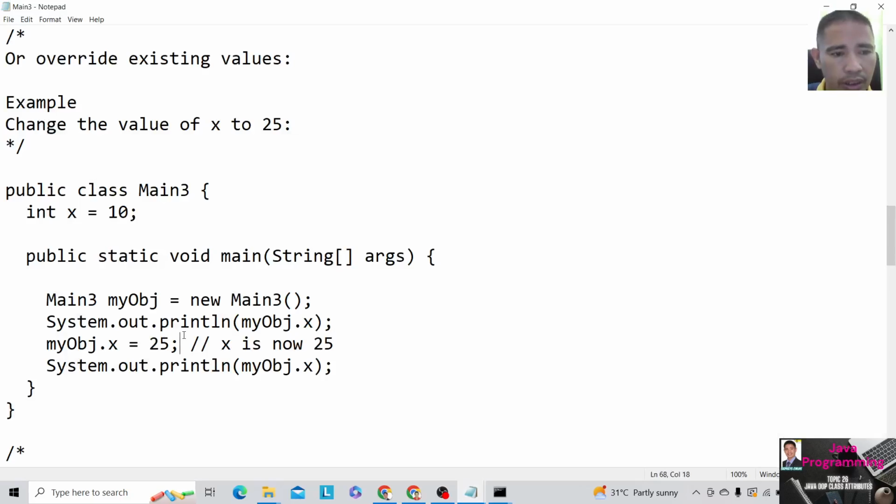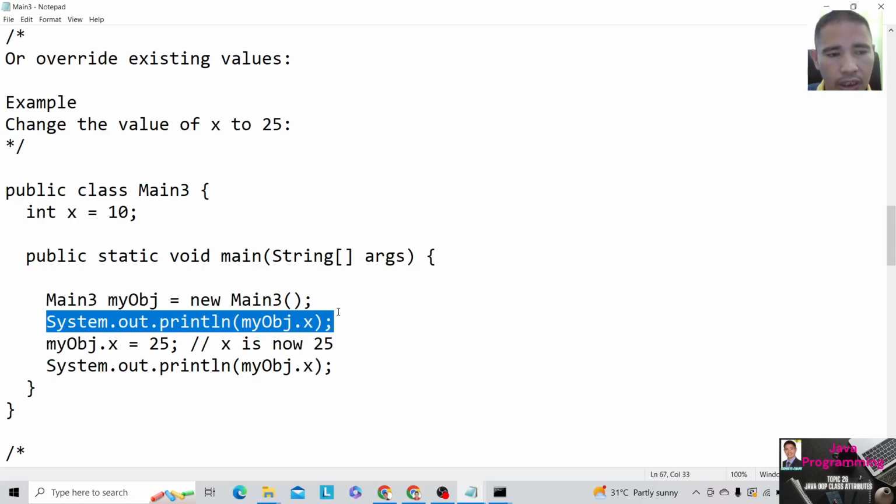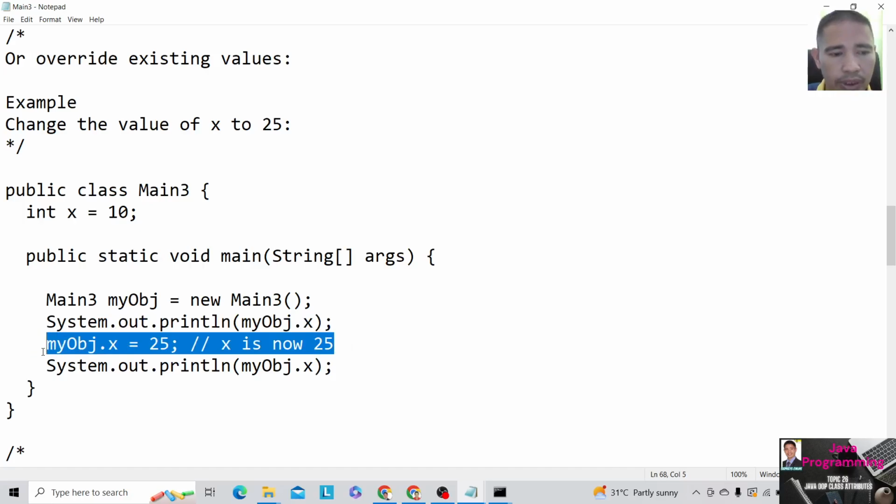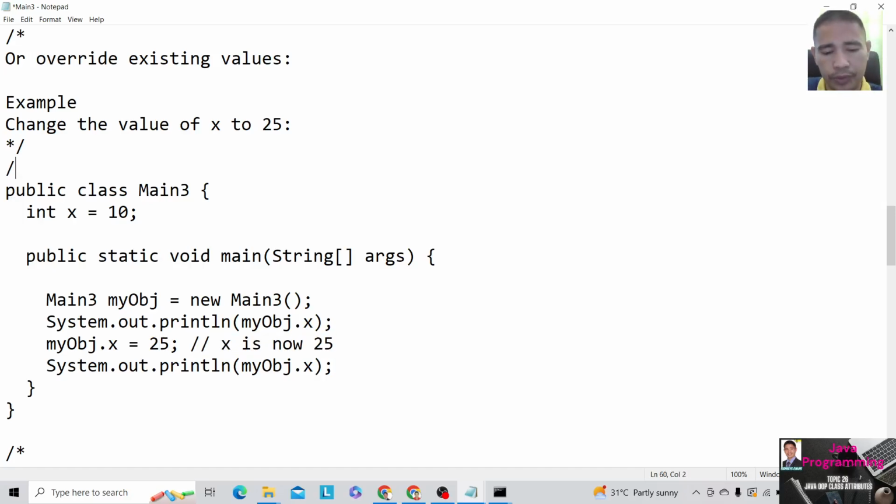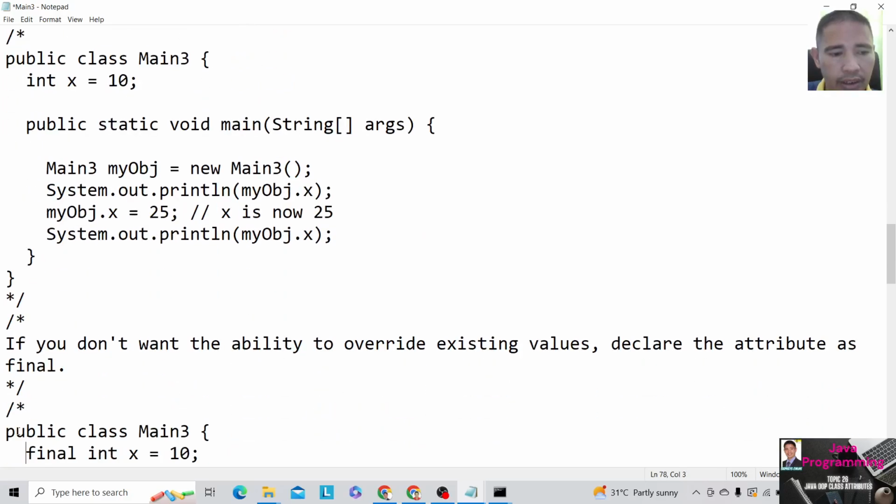That is because at this particular point, the value of the attribute x is 10, and by putting this code, myObj.x equals 25. By the way, this is a comment, a single line comment for Java. So I hope you understand that one, and we will proceed now to our next subtopic.